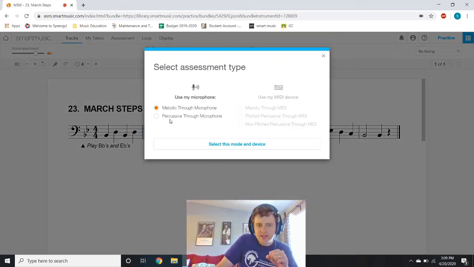For percussionists, use the percussive through microphone. Basically, that means you can clap or play on a drum part the rhythms, and it will say it's accurate. If you are one of the very few people who have been excused from playing this because you share an instrument, I would still like you to complete the assignments by doing this option and clapping through your part. You can clap, you can play on the desk or something, I don't care.